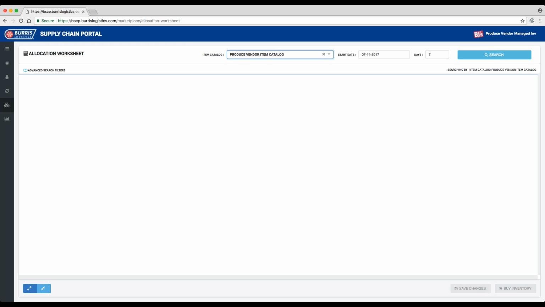So you just select the item catalog, you put the start date in. This will be where the allocation worksheet starts, and then you type in the number of days. It defaults to 7, but you can go out basically as far as you want. Some folks need to go out 56 days, so it can do that. It can go beyond that. We don't really have any limitations on it, but I'm just going to put 17 days on here to show you what it looks like. And then you just press the search button.